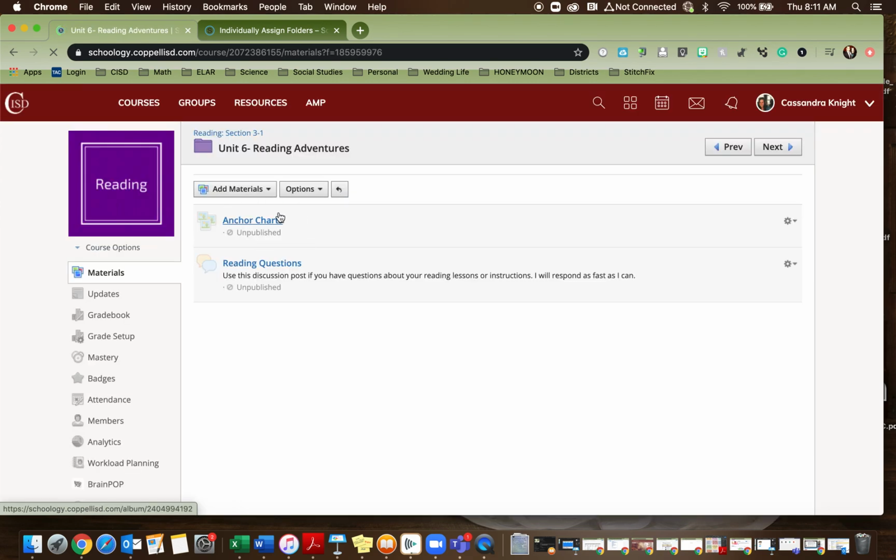And instead of a folder, someone somewhere on one of our wonderful trainings talked about a media album for anchor charts. So that's something I'll be trying this next week. And then I've also added a discussion board purely for reading. And I'll do that for all of my subjects as well. So if my kids have questions, they can go here.